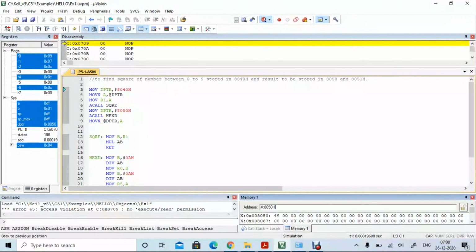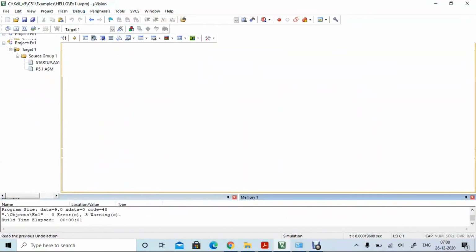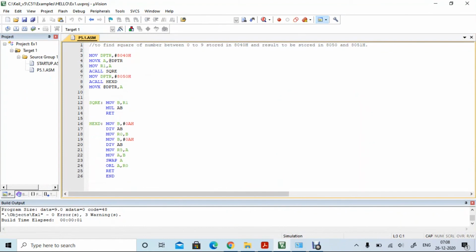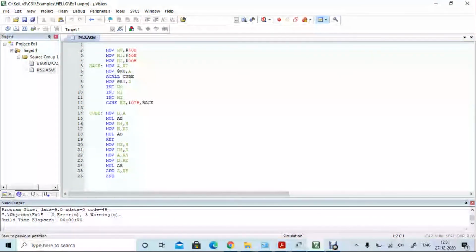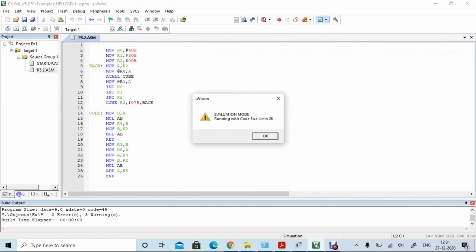So then go to debug, start stop debug session, click on that. So we'll come back to the main window of the program. Next program is to find the cube of the numbers 0 to 6 which are stored in the location 40 to 46. So the program is written and we have added the program file in the project folder. So click on the program file and press F7 key in the keyboard to build the target, and then go to debug, start stop debug session, click on it.